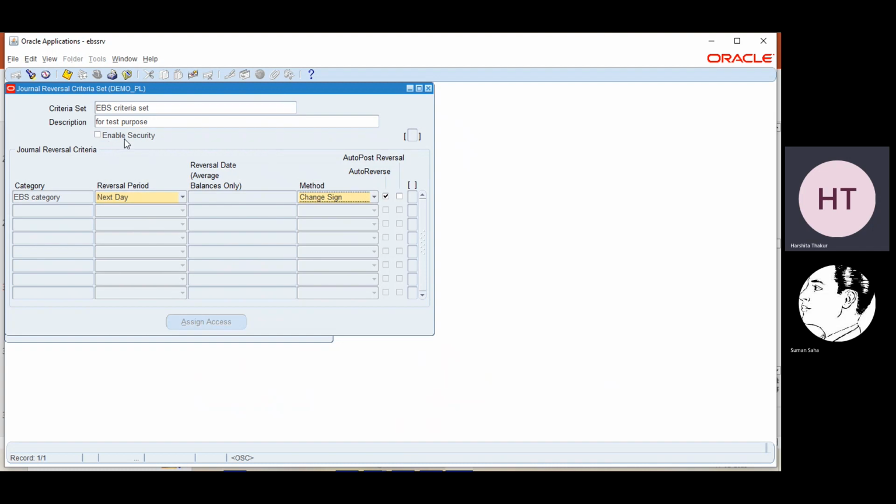One more thing here, enable security is coming. If you enable this option here, it will help us to secure the journal reversal criteria set to prevent some users from viewing or making changes to it. And if no security, all users who have access to this journal reversal criteria set will be able to use, view, and modify the criteria sets here. Fine. So if you want, you can enable this.